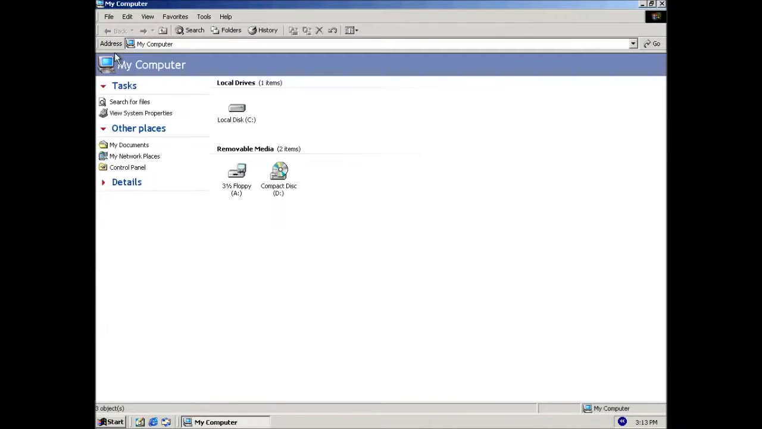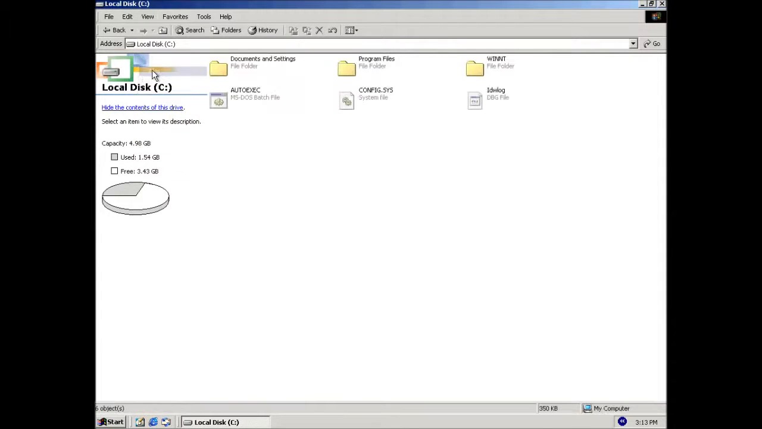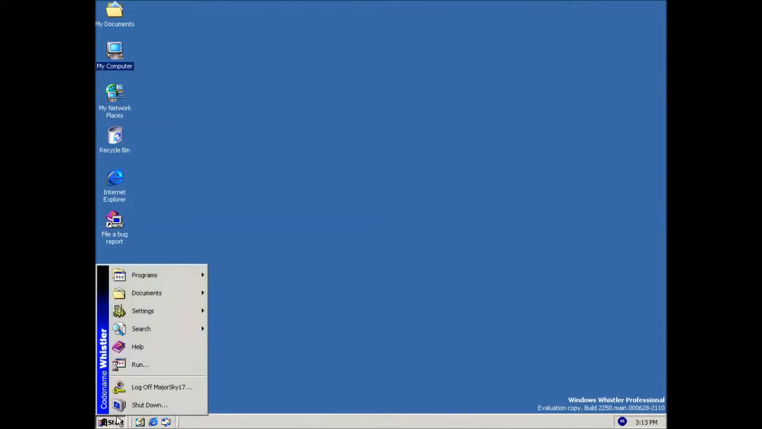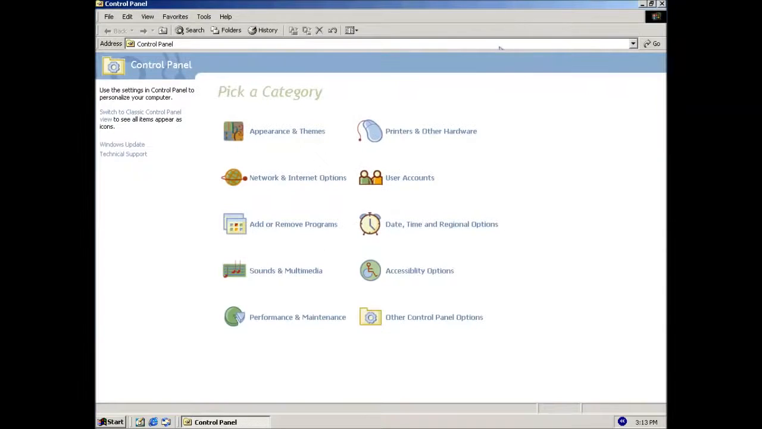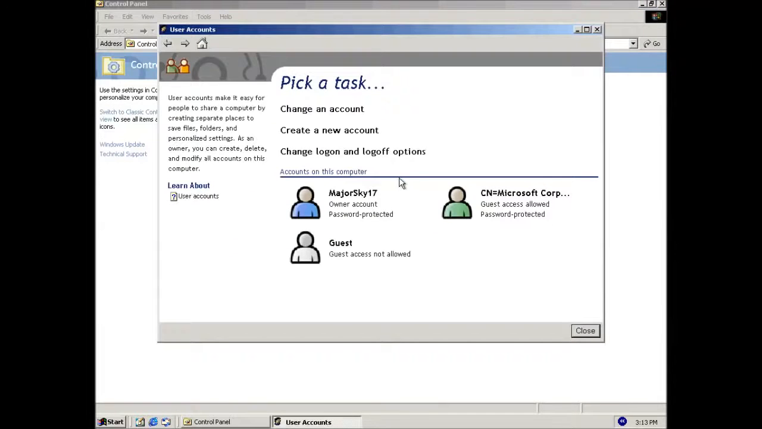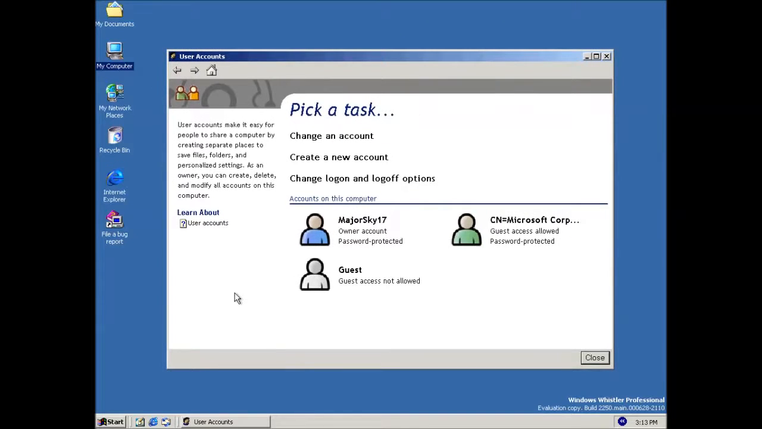Let's go to my computer. We also now have the ability to group icons like this. There's tiles again. Another thing that debuts in this build of Whistler is if you go to control panel, you get these nice new icons. Let's have a look at user accounts. Now, isn't this interesting? This is a lot like the Windows Neptune user accounts dialog box in design and intent.